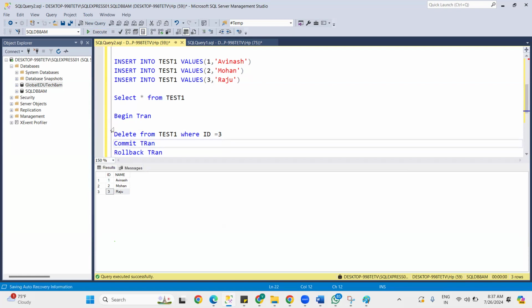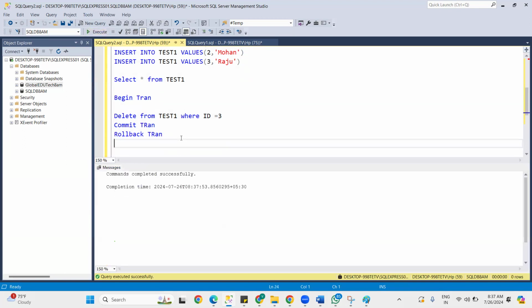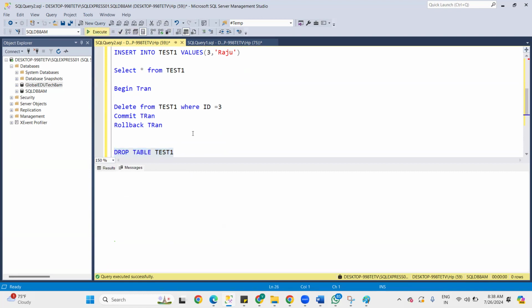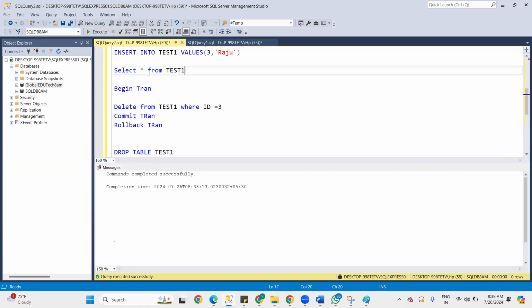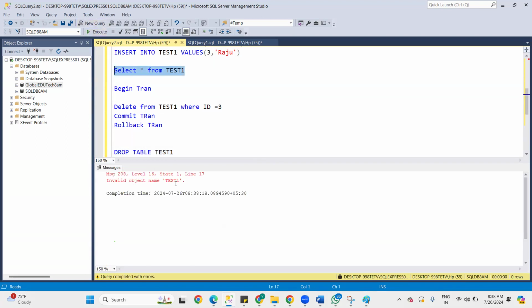Now we talked about delete. So what is drop? Begin transaction. Drop completely removes the object, the table. Drop table test one. It means permanently it will be deleted. So the table is deleted. Let's see now, select star from test one. It will throw an error: invalid object name test one.